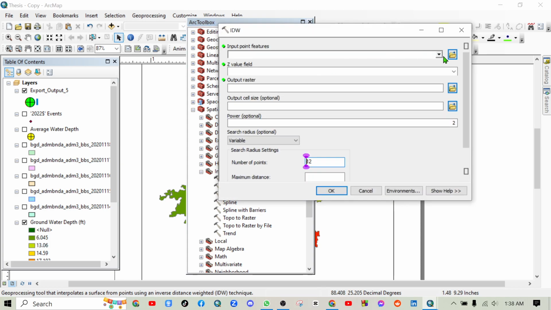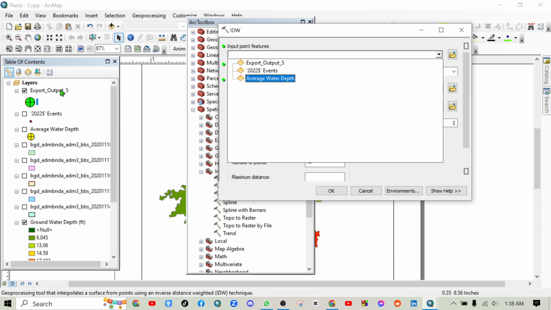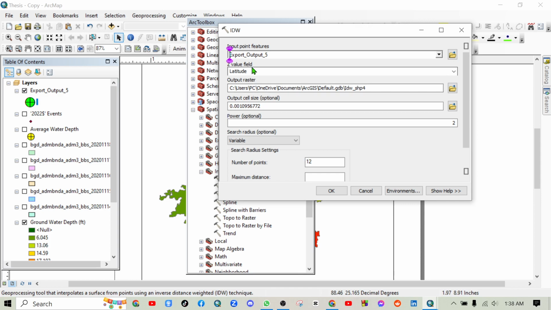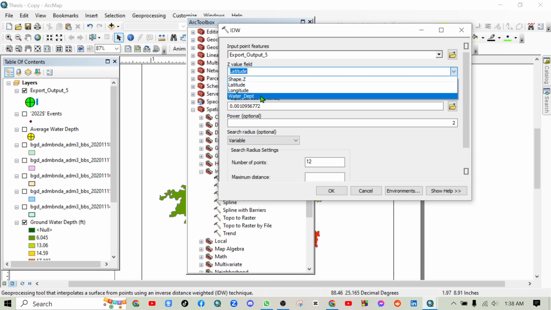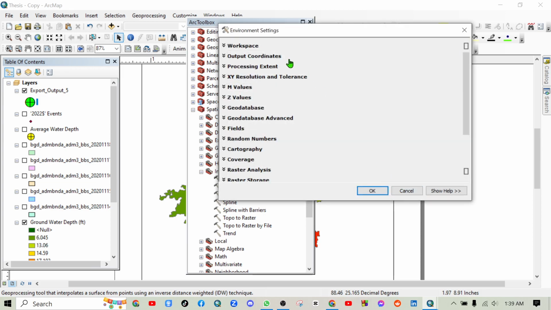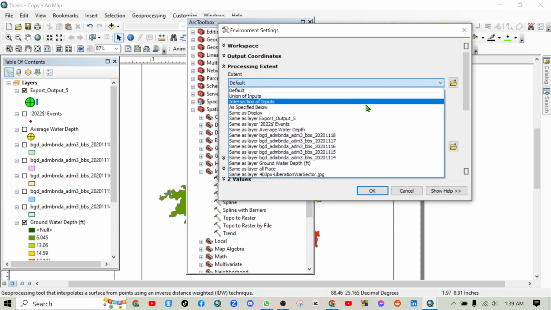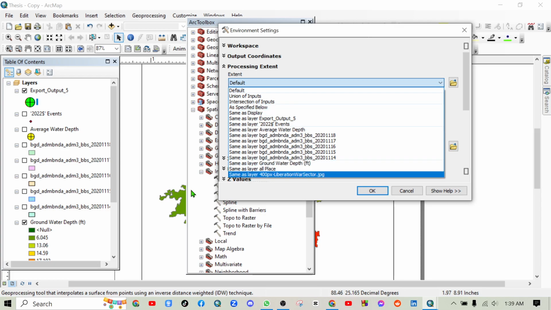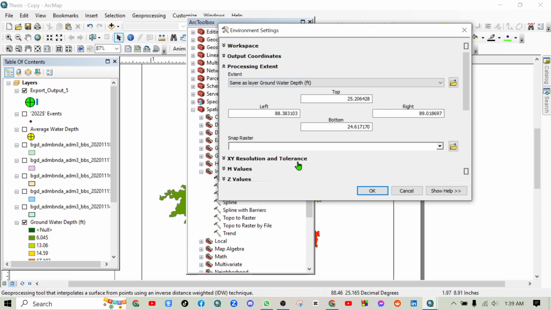In IDW we have to select here the export output 5. It will take some time to process. Next, from Z values we have to take water depth, and next we have to go to environment. From environment we have to select processing extent, and then we have to select the groundwater depth in feet, which are the 5 places.